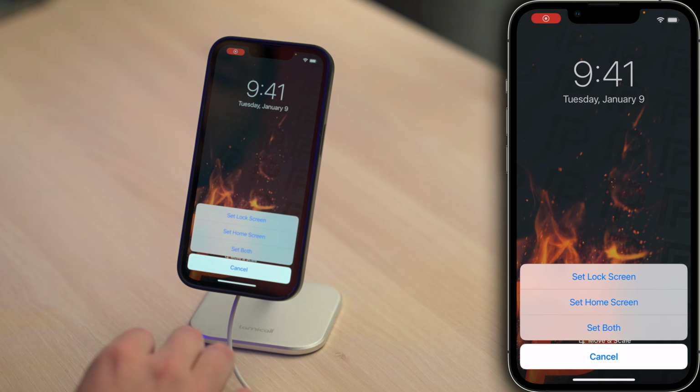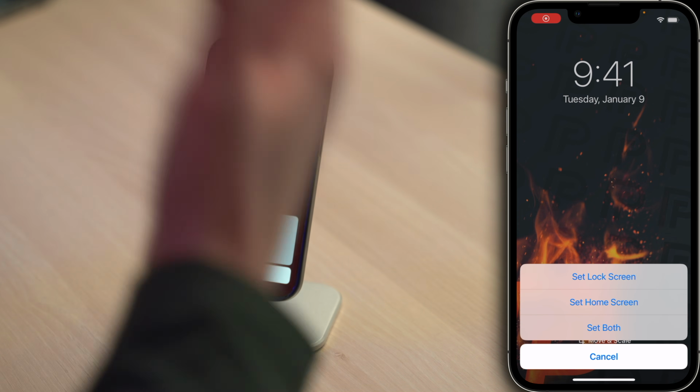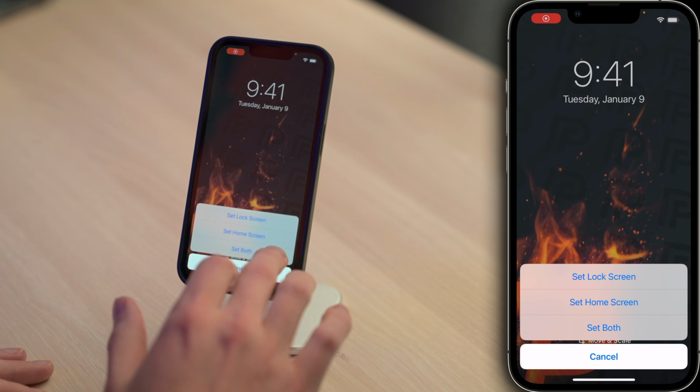I'm going to tap Set, Lock Screen, Home Screen, or both. So lock screen when your phone is locked, home screen when your phone is unlocked. I'm just going to set it for both.